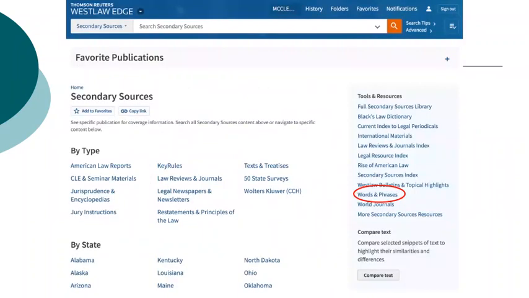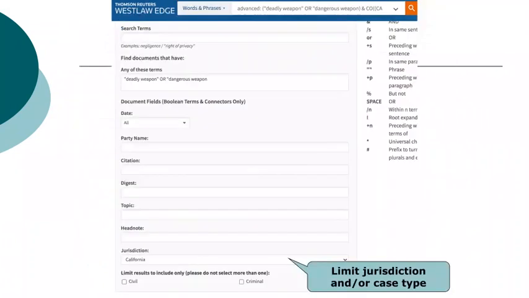What can be a little more useful is Words and Phrases on West. The reason this is more useful is that it's not just a definition, it's a definition by a judge in a case. And you can limit it to just your jurisdiction. You could limit it to civil or criminal cases as well.